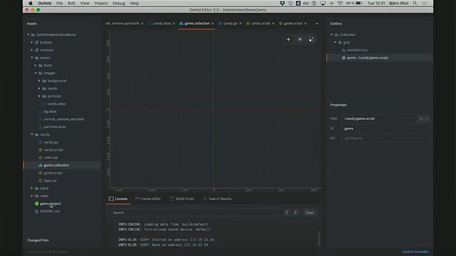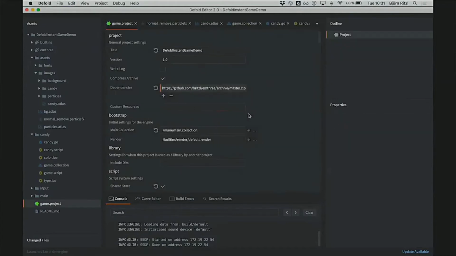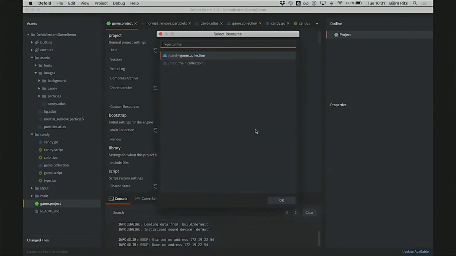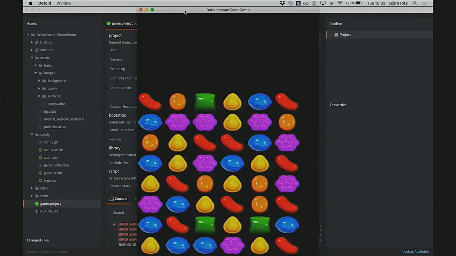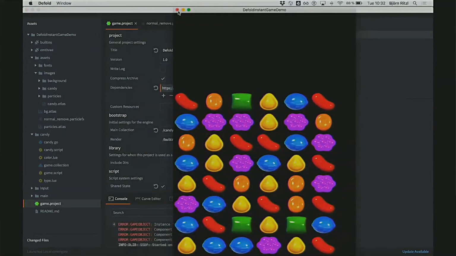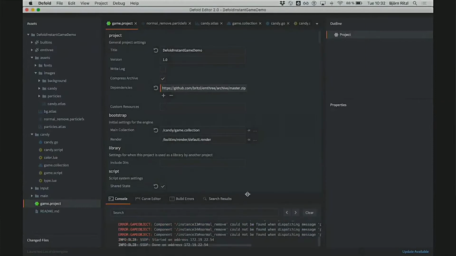There we go. Now we just need to change from the previous Bootstrap collection where we just had the Defold logo and the background. So I'm going to game.project. Yeah, we need to set up that the game starts from the collection that I just created. Correct. And let's see if we've made any errors. It looks good. It's not positioned where we want it, so we probably need to move it a bit.